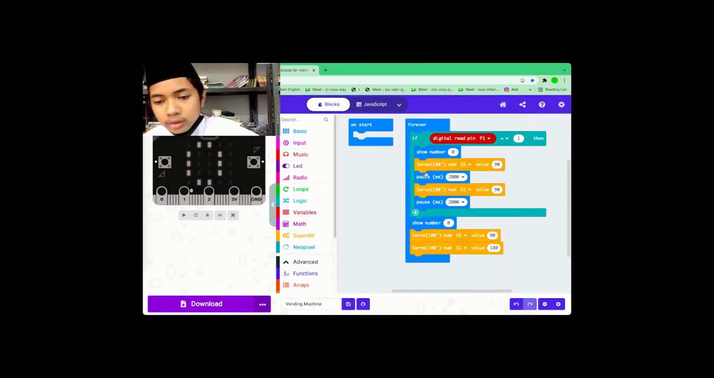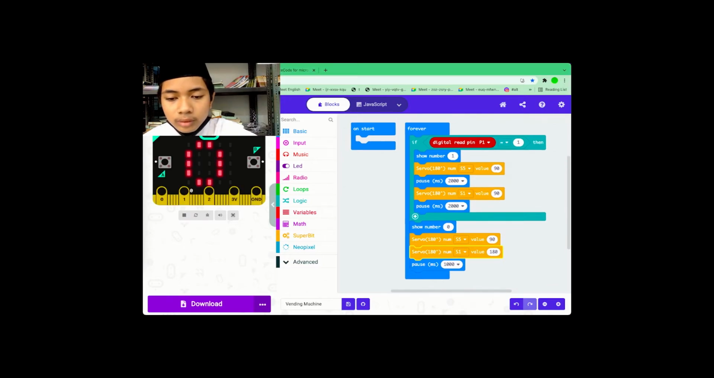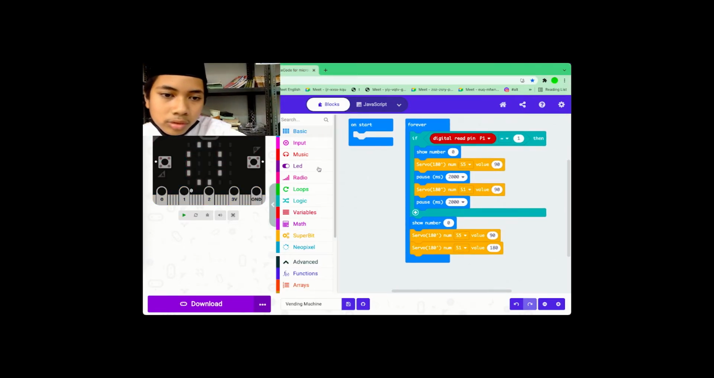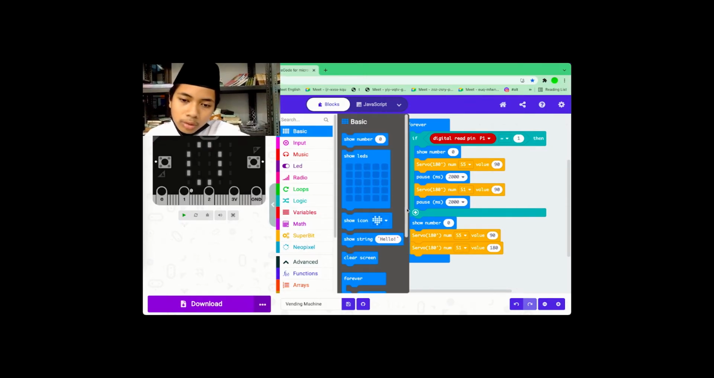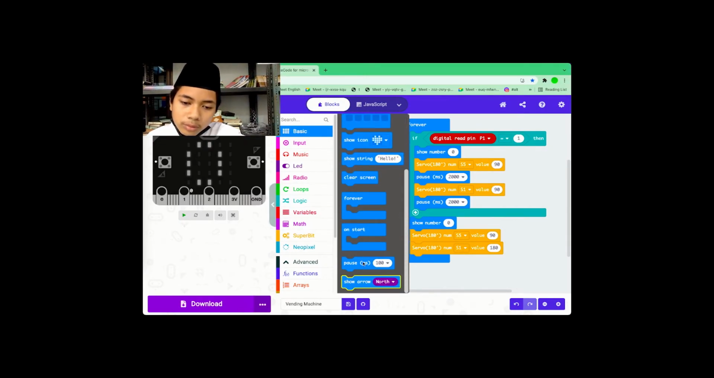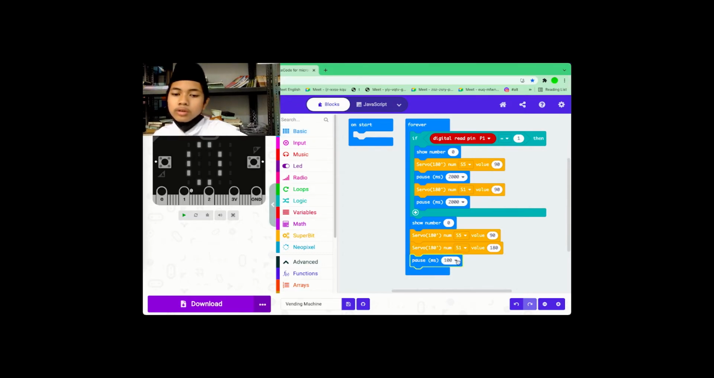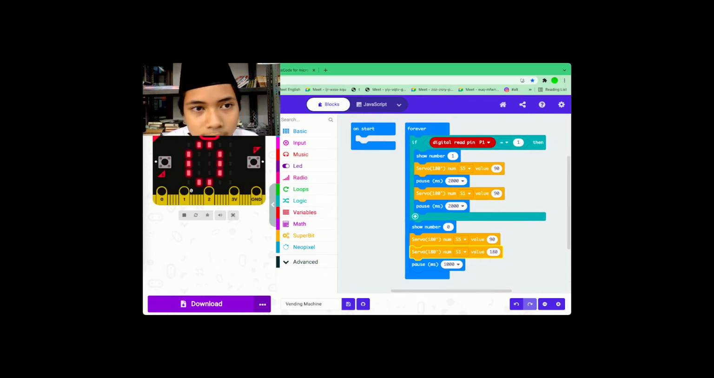Okay, and then the last but not the least, we add the pause, but now it's not for 2 seconds, it's for 1 second. Don't forget to drag and drop as usual. Okay, so that's it for the coding.